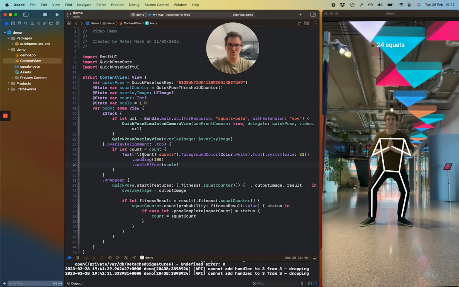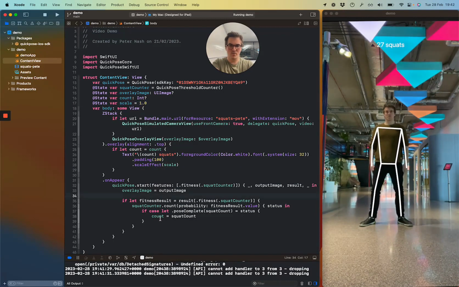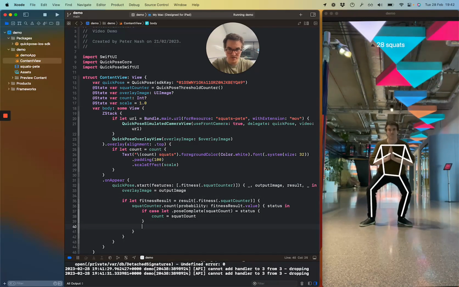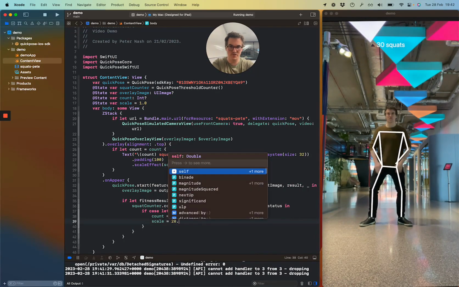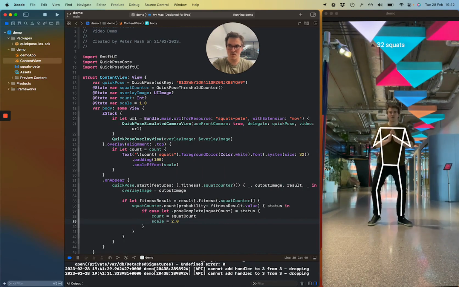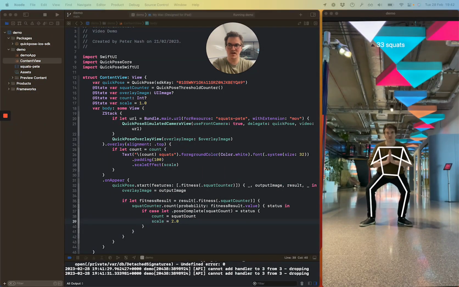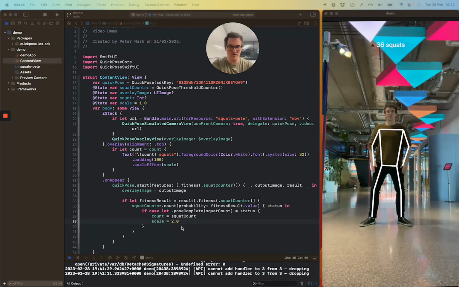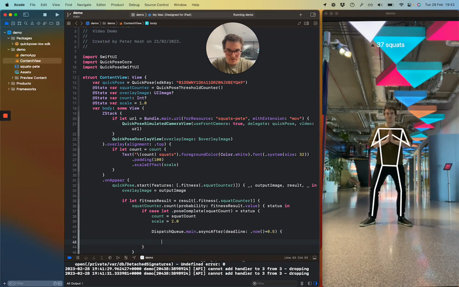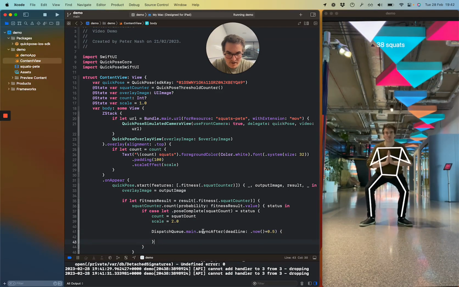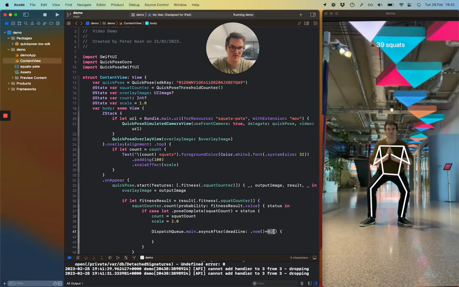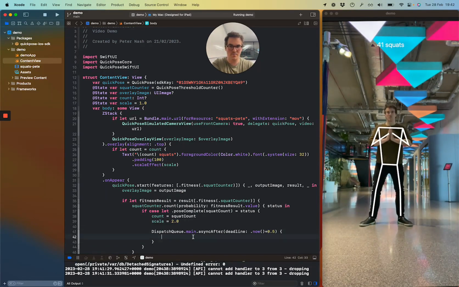Okay, so what we have here is a scale effect, and its default value is 1, and what we want is when a squat is counted, only when it's counted, for that scale effect to momentarily jump up to 2. And then after some time, we'll drop it back down. So there's a horrible bit of syntax here, which is loading an asynchronous call after a half second deadline. We're going to drop that down to 1 again. So 1 is the default, don't forget.